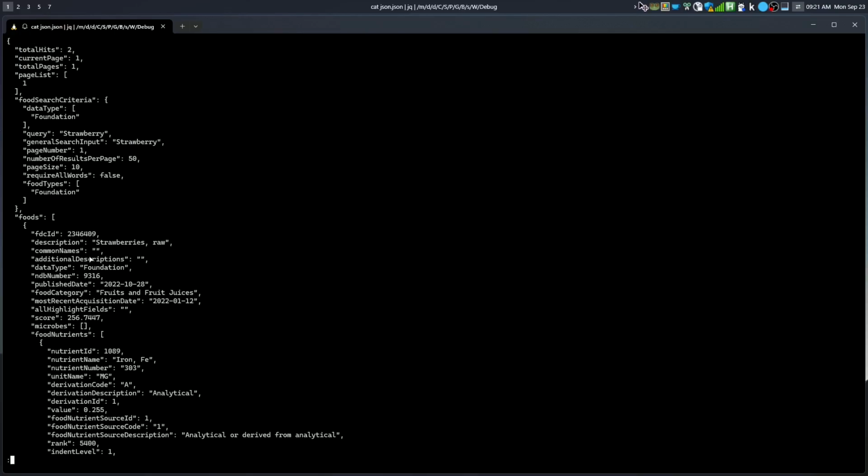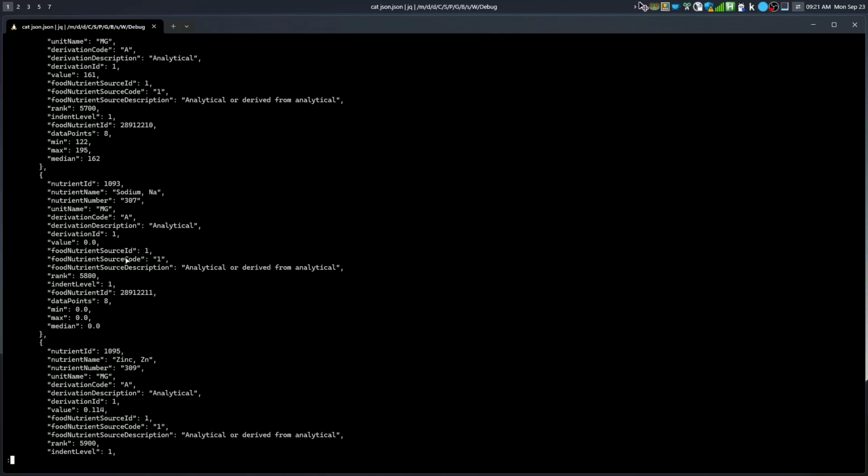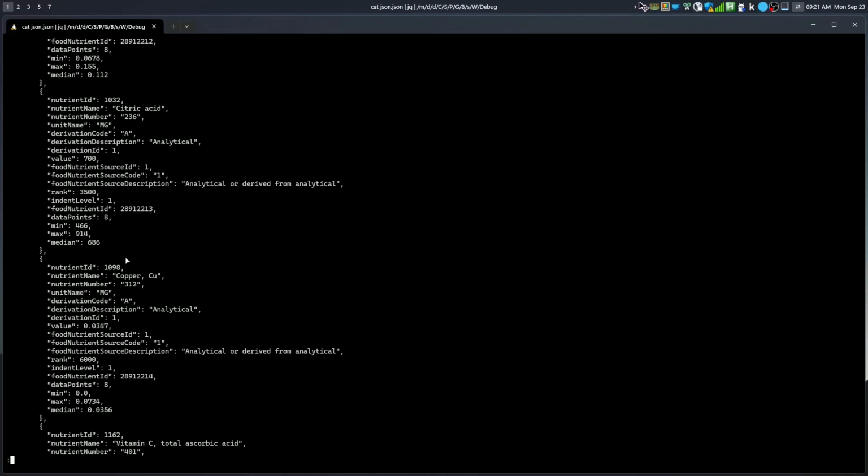We have success. So here we have a strawberry. So it's foundation. So it's just a basic strawberry. This is just how strawberries show up, because what I realized is that if I use something like branded or survey or something like that, it will give me a bunch of results that have nothing to do with the item that I'm looking for. And here we are, we have information on strawberries.